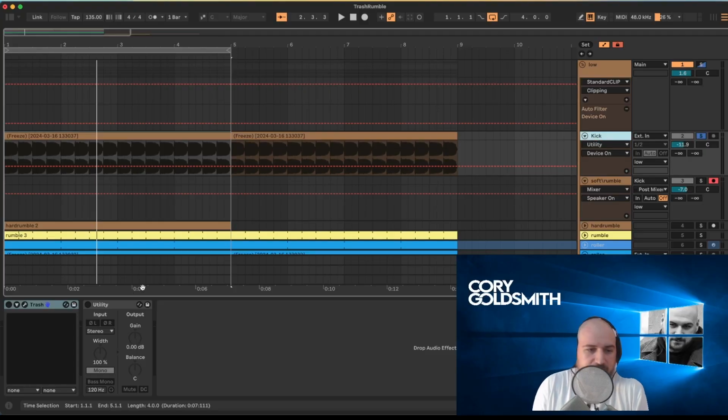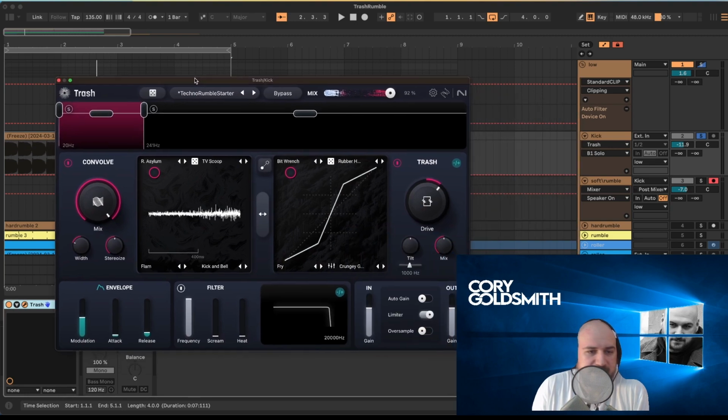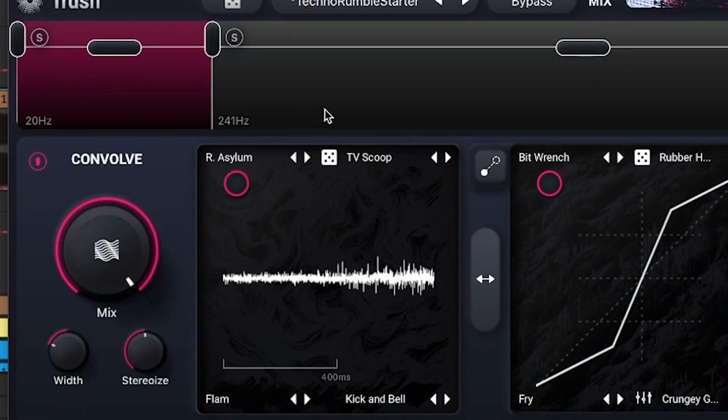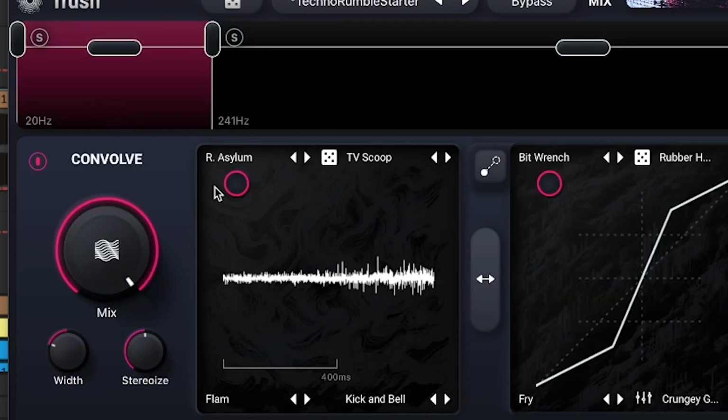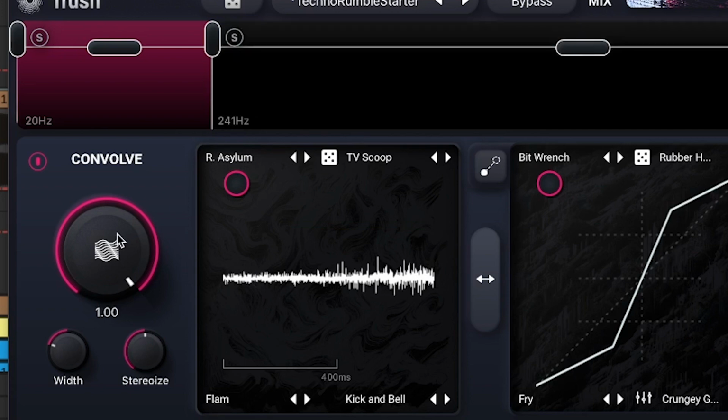So what does that look like? Well, if we open up Trash, we see that there's a convolve here. This is the convolve module. And essentially what it's doing, if you know what convolution is, it's a mathematical operation that more or less combines two signals. And we're going to combine a reverse reverb with the low end of the kick.